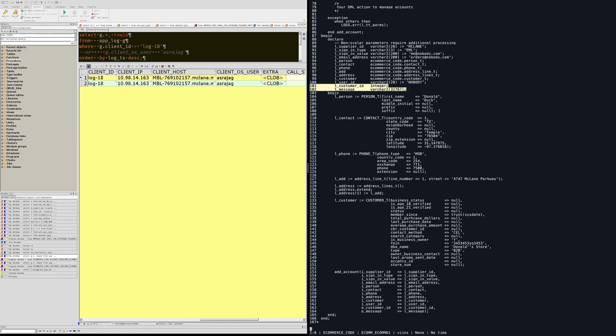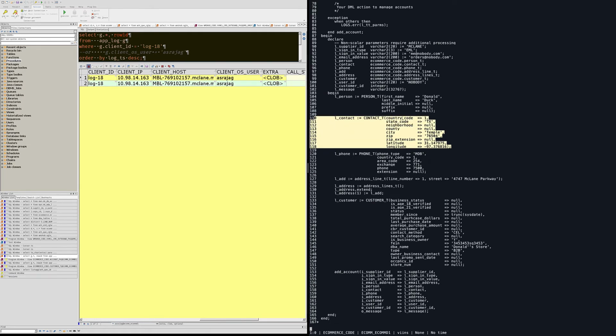So I initialize the person object. The first name is Donald, last name is Duck. I initialize the contact. I provide all the fields. I'm calling the constructor here.